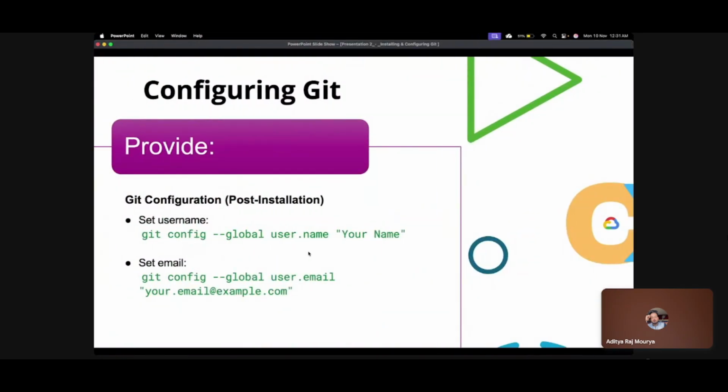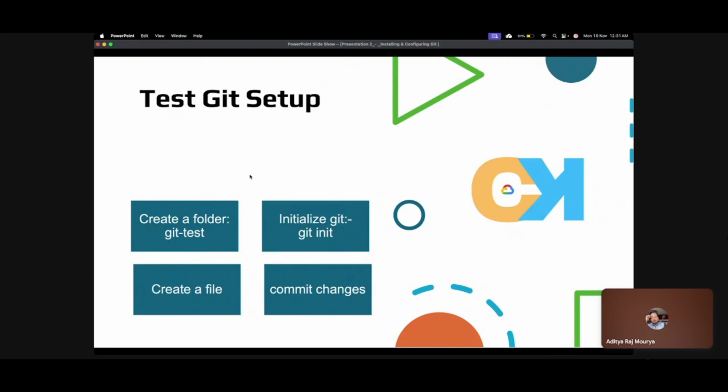Next comes the setup. There are two ways to create a repository. One is to create it directly from the GitHub platform and then clone it onto your system, or you can initialize a Git repository on your system, which will be your local repository. That will not be on any platform. That will be on your local.